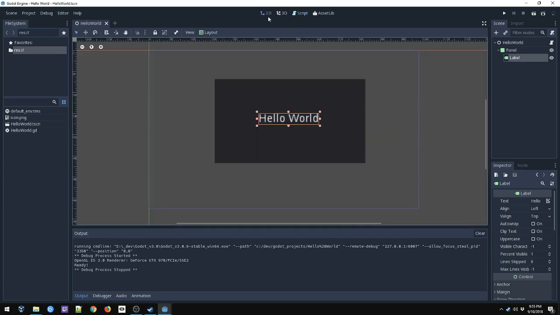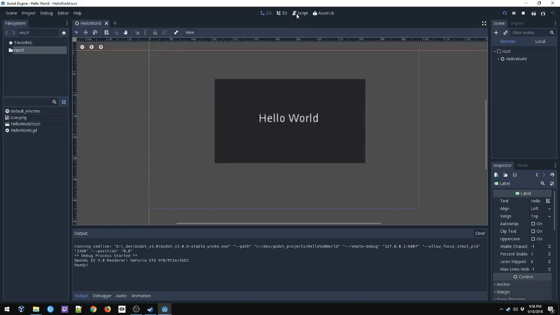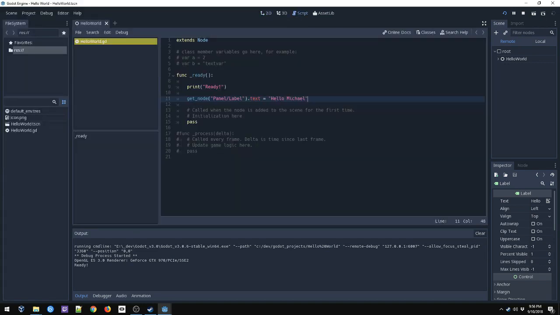So now I'm going to go back to my scene, and I see it still says hello world, but when I run this, it now says hello Michael. And the reason for that is because in the code we access the node, and then we access the text property of the node, and we assigned it a new value which was hello Michael. Alright, that's it.